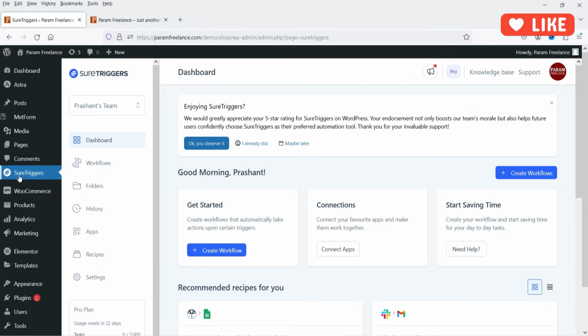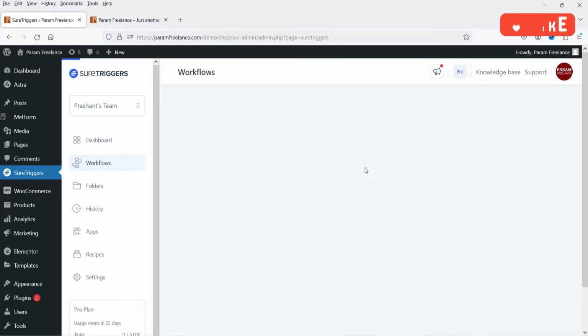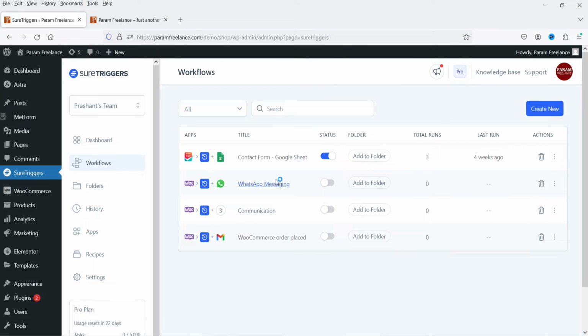Now here I have opened the SureTriggers dashboard. This is the dashboard. And these are the workflows. In previous videos, I have created some different workflows, how to send the contact form data to Google Sheet, how to send WhatsApp message when someone makes a purchase on the WooCommerce website. All right, now let's go to apps.